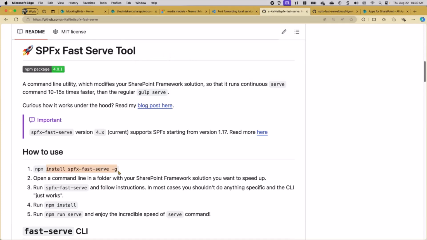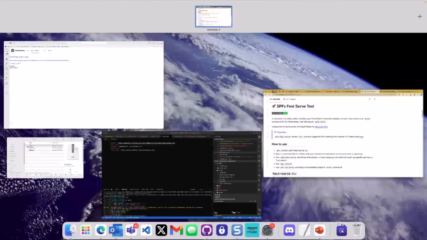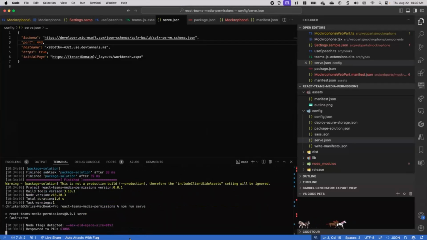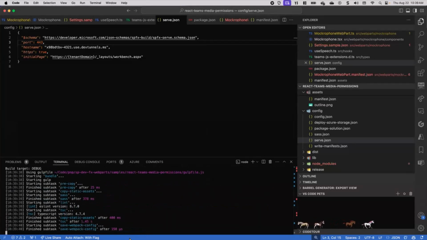You just install it globally, and then you run it locally in your project, and it will add a few things. And one of the things it adds is the ability to auto reload, so a hot reload as you're saving. It also makes things a lot faster when you're doing it. It is wonderful. Okay, and it makes this all possible as well. So I'm going to run npm run serve, which is the Fast Serve command. All right, so I'm running that.